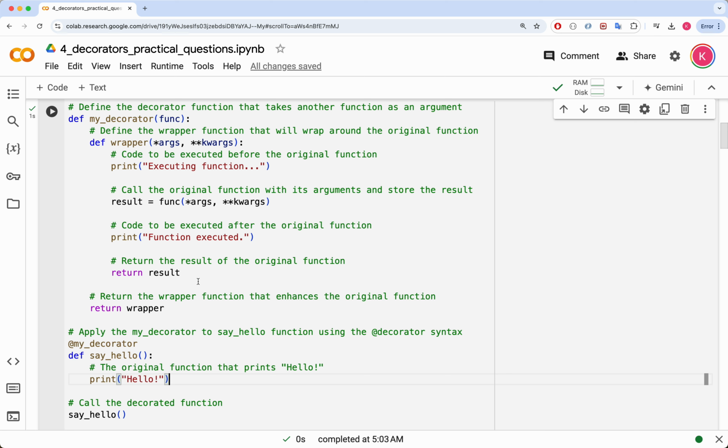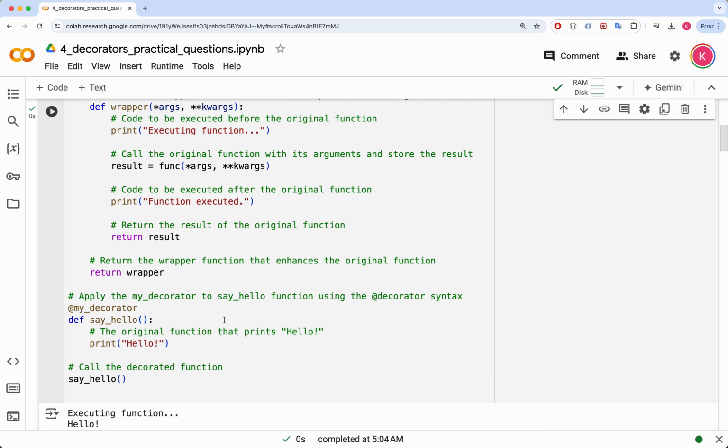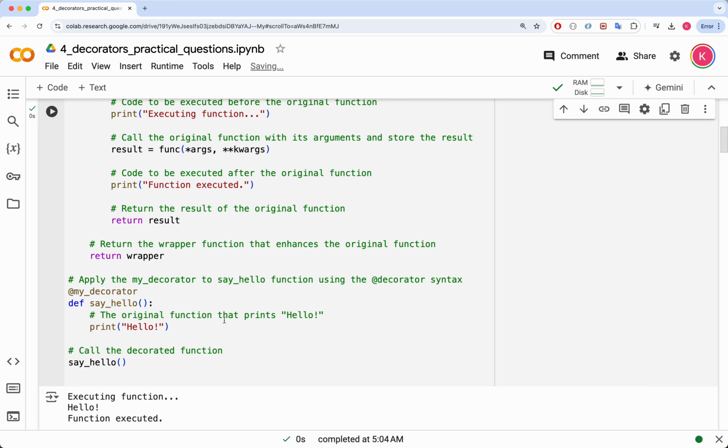As a result, the output includes the messages "Executing function", "Hello" from the original function, and "Function executed" from the decorator. This example shows how decorators provide a clean and reusable way to extend or modify functions, making them a powerful tool for tasks like logging, authentication, or timing without modifying the core functionality of the functions themselves.